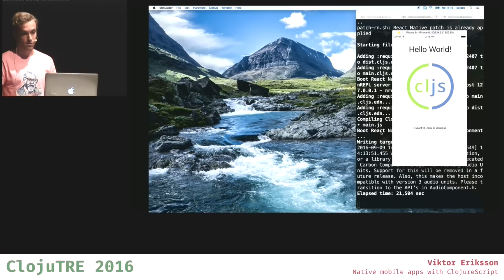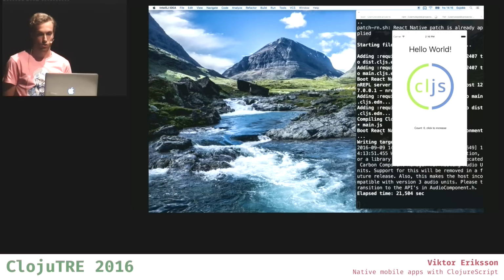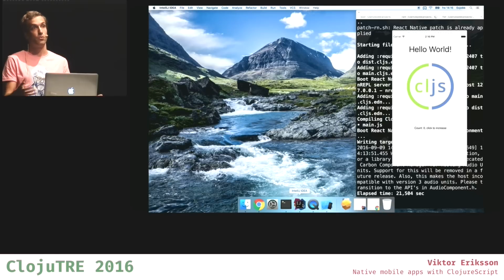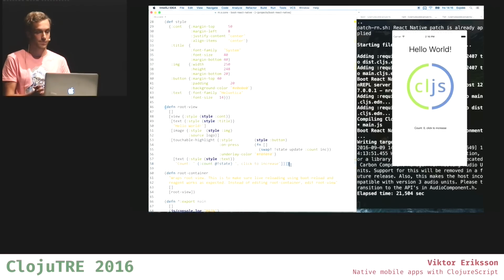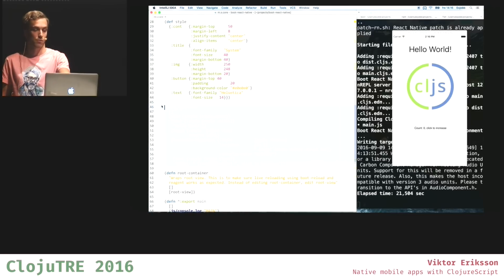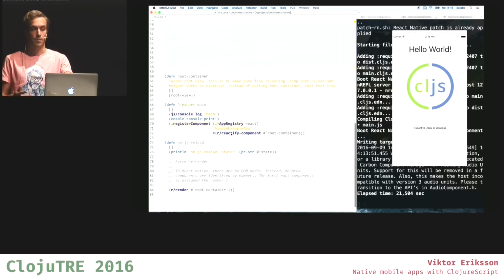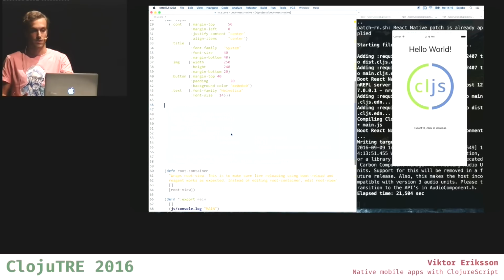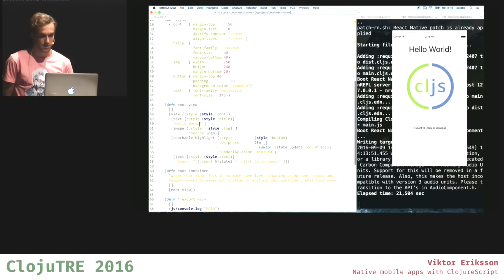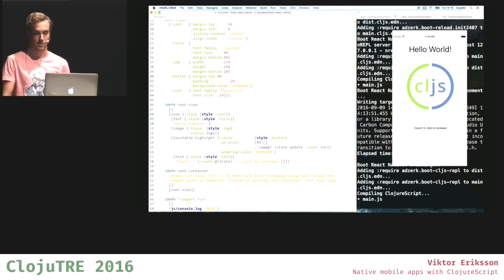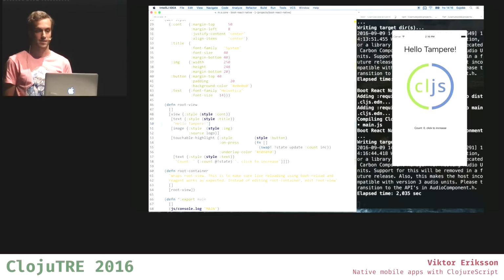And the last thing we're going to do is obviously write some code and update this. It has boot reload in it. This is the actual component, and if you're familiar with React, or developing React in ClojureScript with Reagent, it's very similar. And that's some styling. And here's the hello world text component that I'm going to update to Tampere. Then I save that, and you can see it recompiling, and it updates.